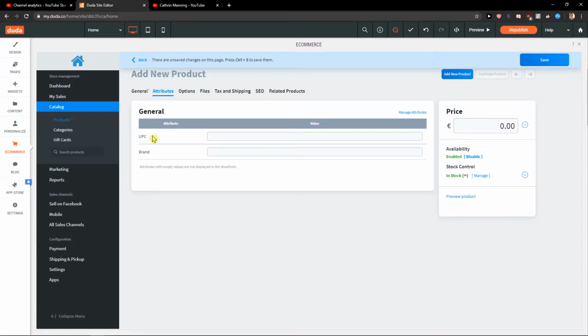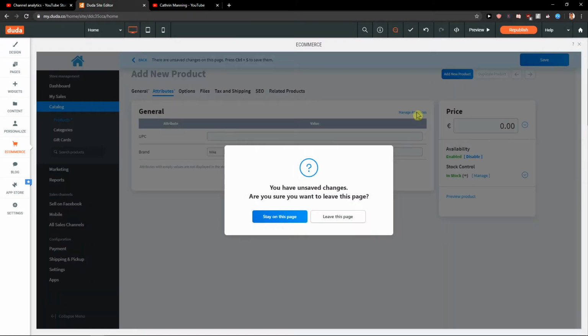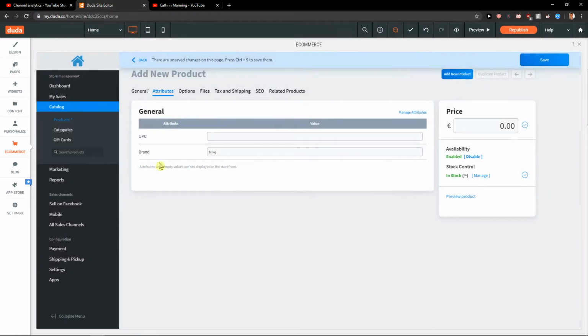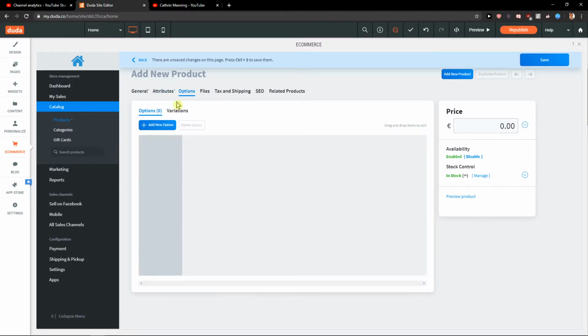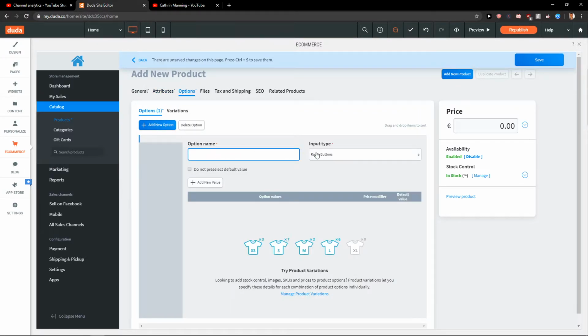Then you've got attributes. You've got like a brand, Nike. You can also manage the attributes, but you need to leave the page. So attributes are in the settings. Options, you can add a new option. Let's go with size.